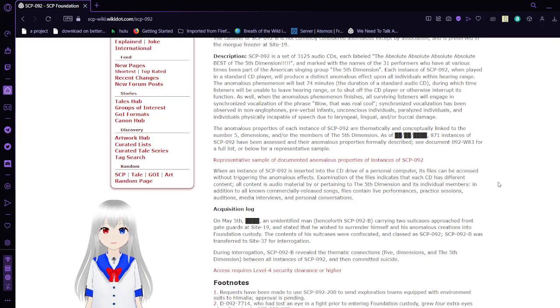Description: SCP-92 is a set of 3,125 audio CDs, each labeled "The Absolute Best of the Fifth Dimension," marked with the names of 31 performers who have at various times been part of the American singing group The Fifth Dimension.